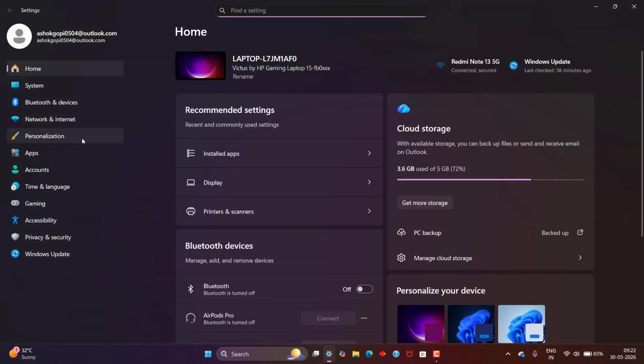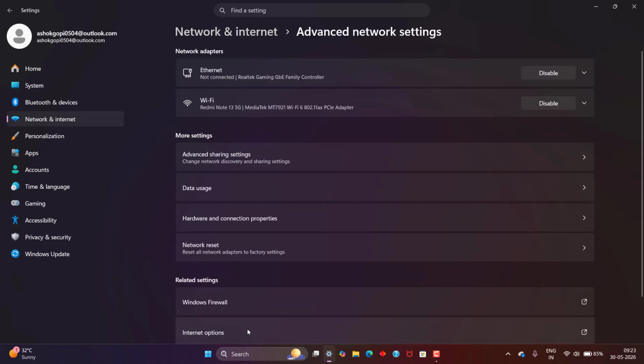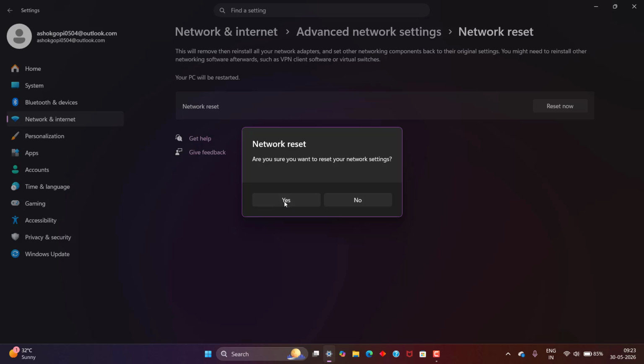Click settings. Click network and internet settings. Click advanced network settings. Click network reset and reset the network. It will reinstall all your network adapters. Once complete after, restart the PC.